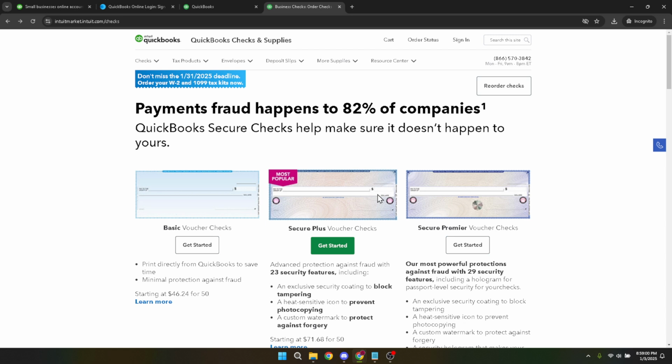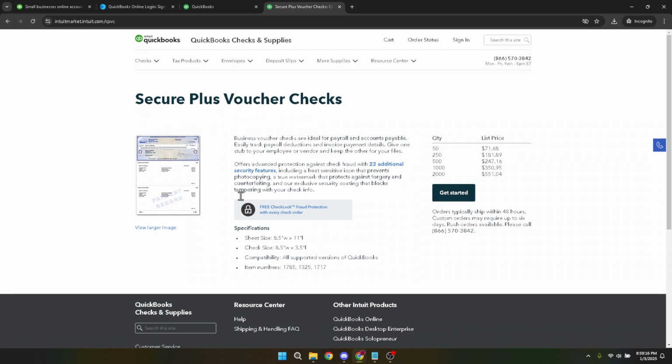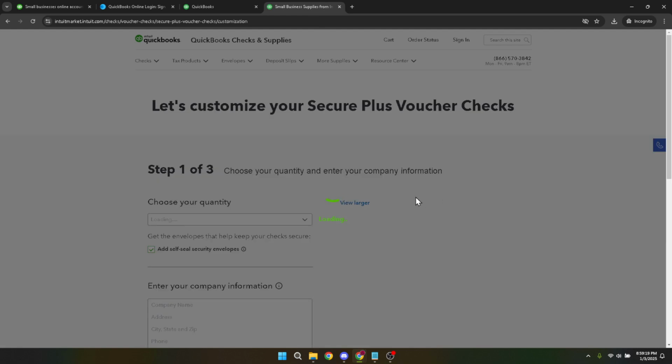In summary, ordering QuickBooks checks through the official Intuit marketplace is a streamlined, secure process that ensures your business's financial dealings are aligned with your accounting software. By following the above steps, you can quickly and efficiently restock your checks, ensuring your business operations run smoothly without a hitch. And there you have it, a step-by-step guide to ordering QuickBooks checks. Whether you're replenishing your stock or setting up for the first time, we hope this video helps simplify the process for you.